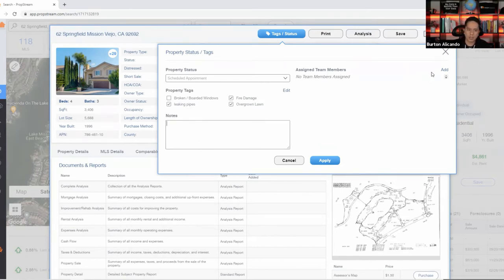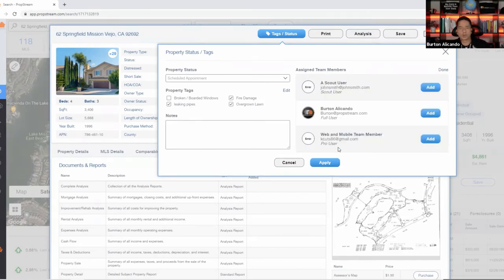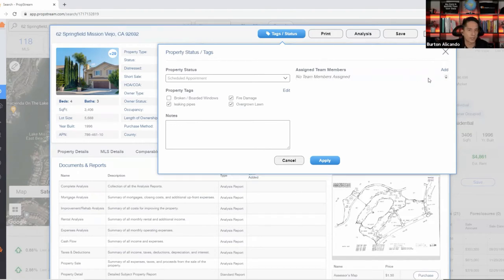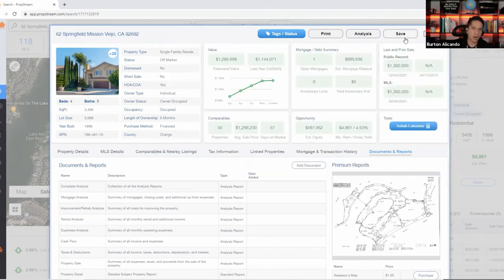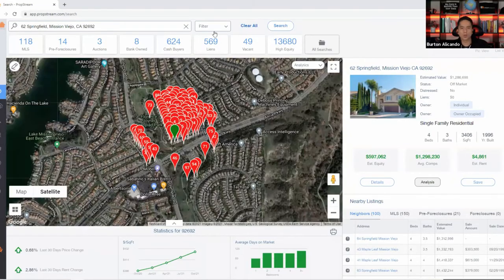And then last, but certainly not least, the ability to add or tag a team member. So once you're done talking, maybe it needs to go to somebody else on your team. And so you can assign it to a team member here on the right side. Now, when you hit done and apply, the system will have you save the property. So I'm not going to save this property, but when you hit apply, it's going to say you need to save this property. So please save that property. But when you do, here's what your notes will look like.